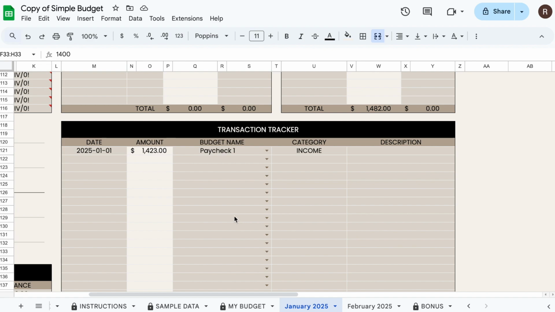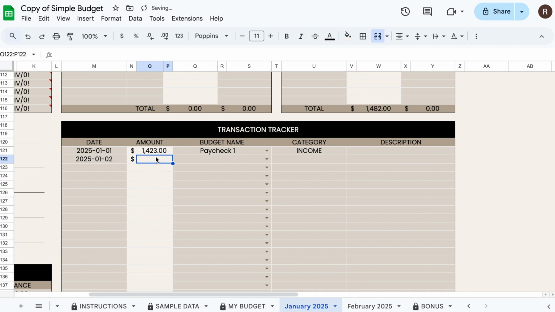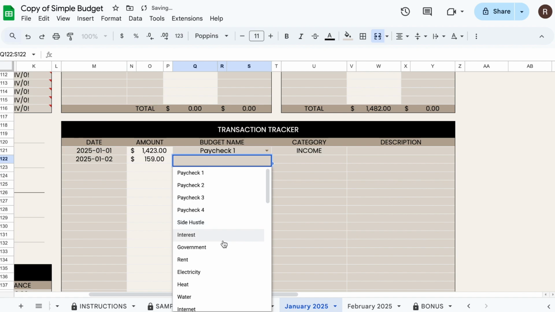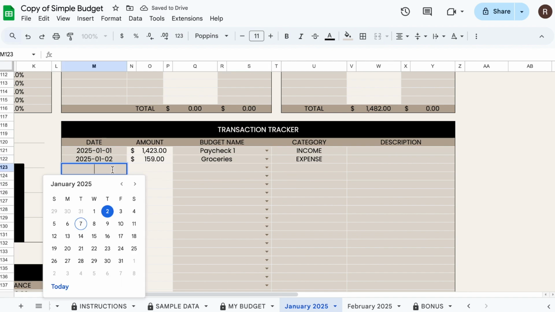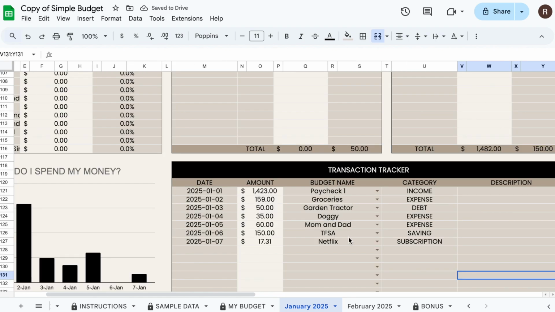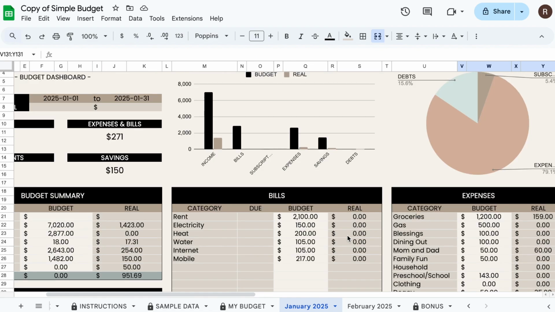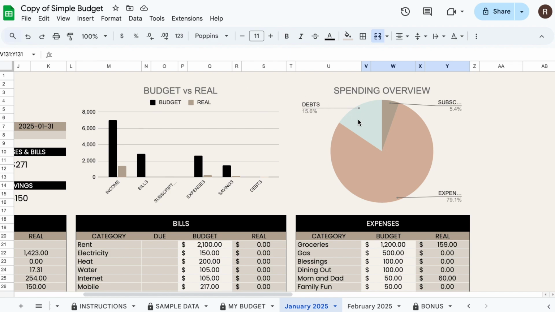Okay, so let's go ahead and put in another transaction. So on the 2nd, we went grocery shopping, let's say, and we spent $159. We're going to bring down the drop-down menu, find groceries, and then the expense category auto-populates for you. I'm gonna go ahead and put in multiple transactions here. So once you have a few transactions in your spreadsheet, you'll notice that the charts start to come to life.